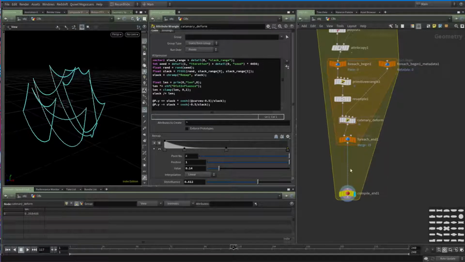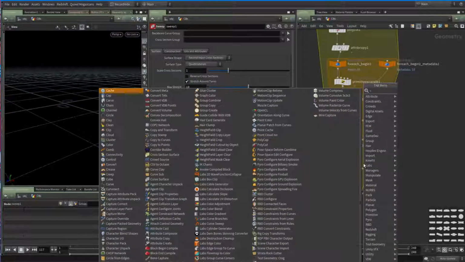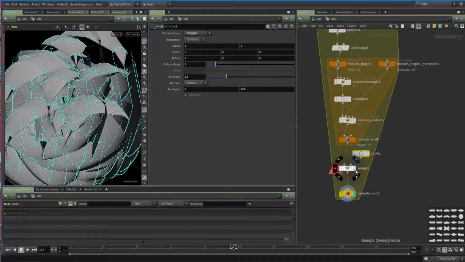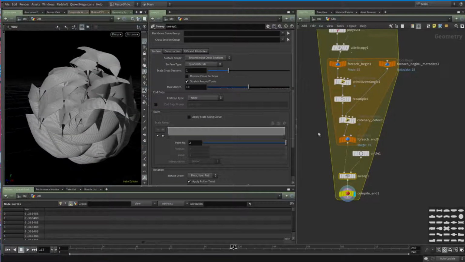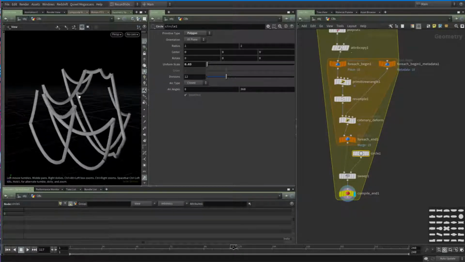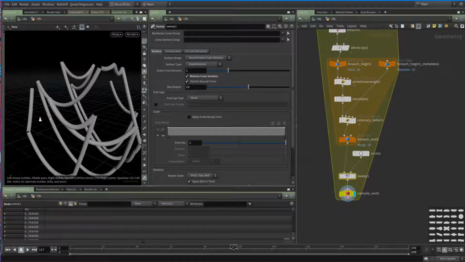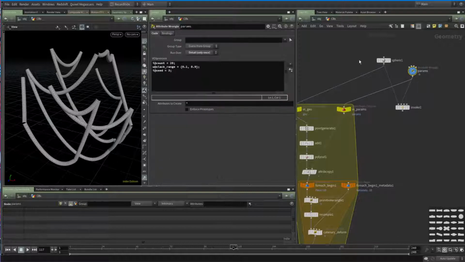Okay, and the last part is let's generate some geometry from the curves. Use the sweep. Circle, let's change it to polygon. It's a bit too thick. Also, I think the normals are reversed. Let's just reverse them. And let's add the thickness as an external parameter.